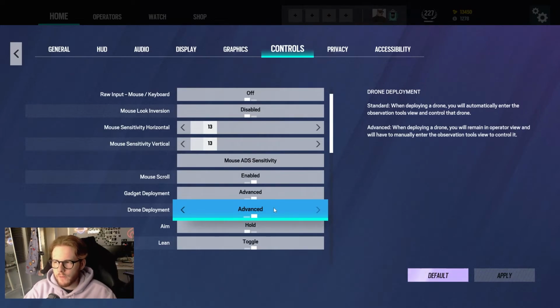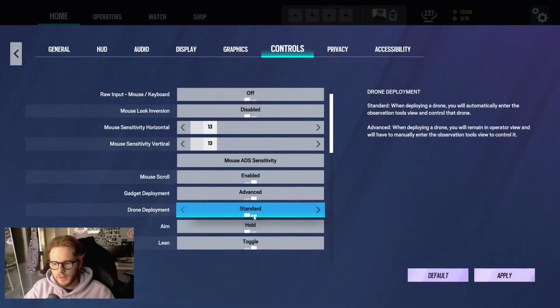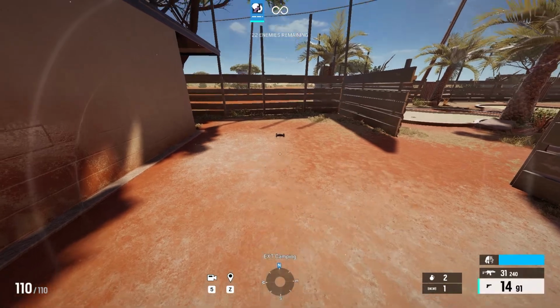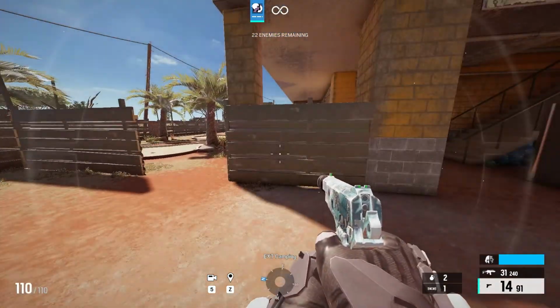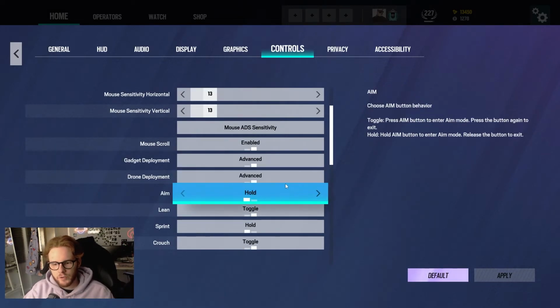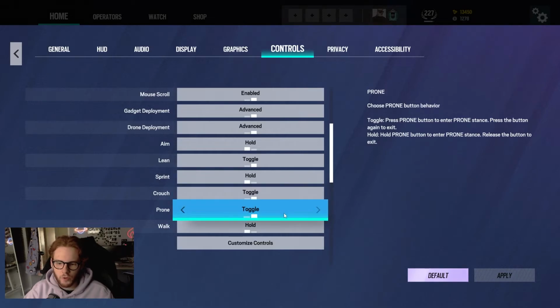Drone deployment I find quite important, because if it's on default, then when you put your drone down, you will automatically go into that drone, which isn't helpful if you throw your drone down and the defender's right next to it, so he could just run out and kill you. Keeping this on advanced gives you that option. If you throw the drone down, you can wait a couple of seconds, see if anyone's going to push you. You can use it as bait in a way. Aim, I have on hold. Some people like toggle. Lean, I've got toggle, sprint hold, crouch toggle, prone toggle, walk hold.